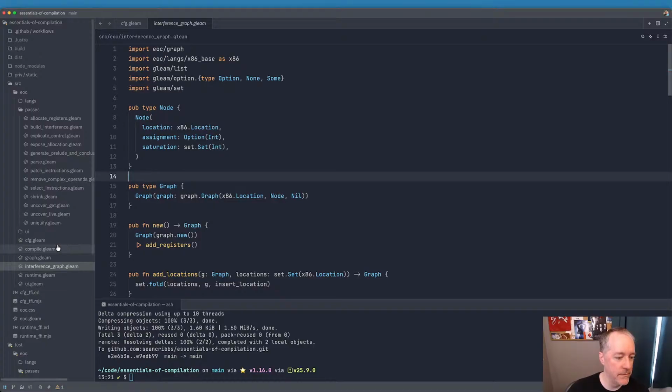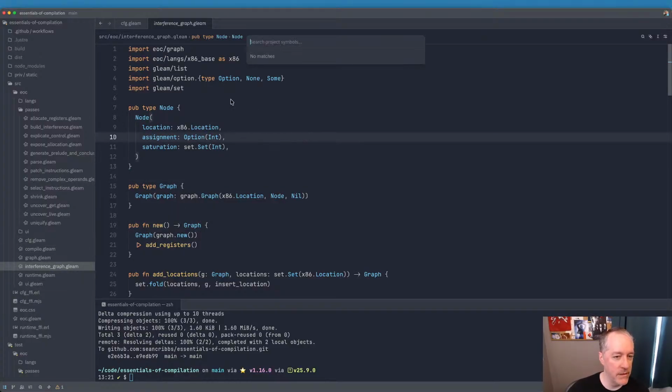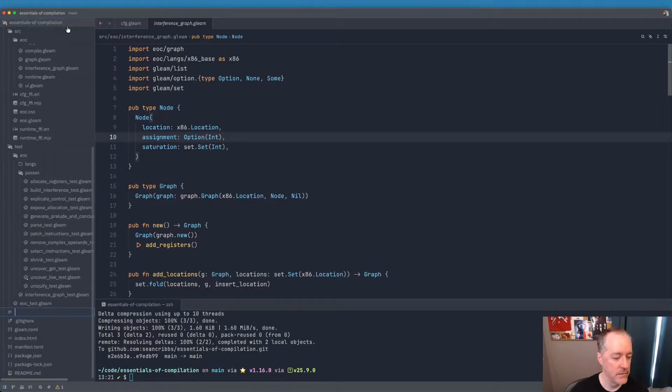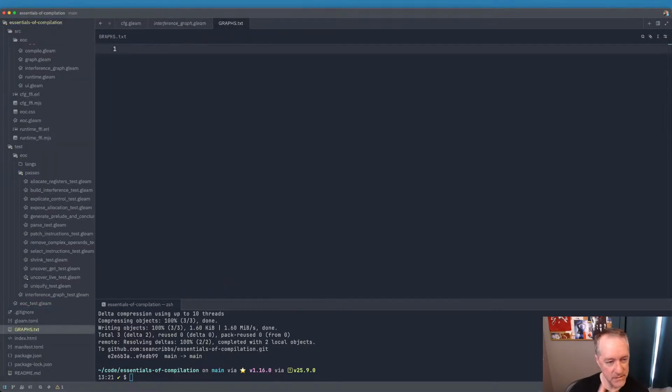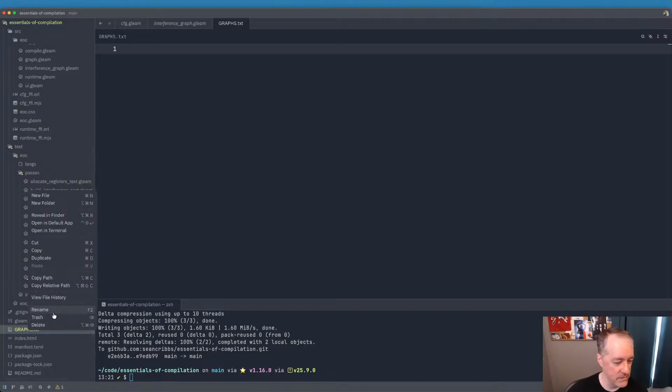going to really quickly make a little text file, graphs.text, and this is not. No, let's make it a markdown.